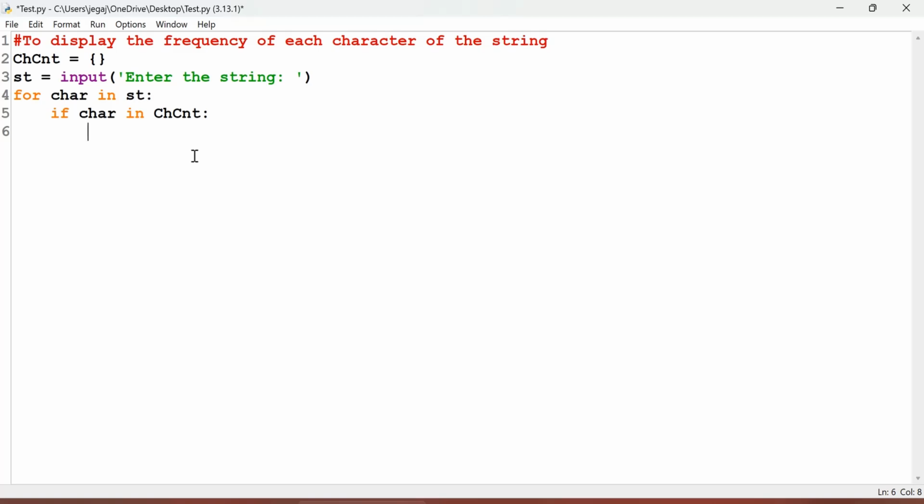Here the character is key. So the key I will be giving, that is chcnt. In this square bracket I am giving the key. So where I will be increasing the value by 1. If it is not there, that is else, I am going to make that as new key with its value as 1. CHCNT of CHAR equal to 1. So it is so simple. When the key is not available, it will take as 1. When the key is already there in the dictionary, then it will update the value. So that is plus 1.